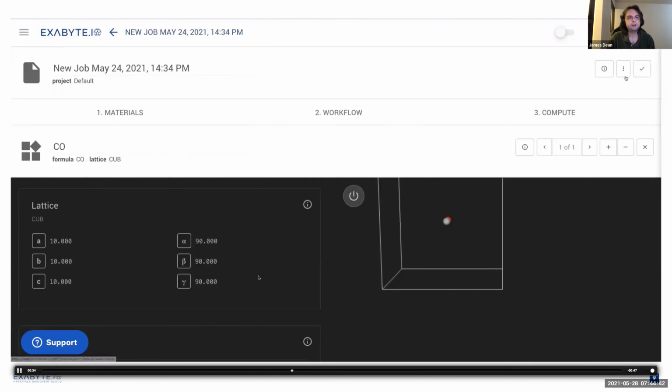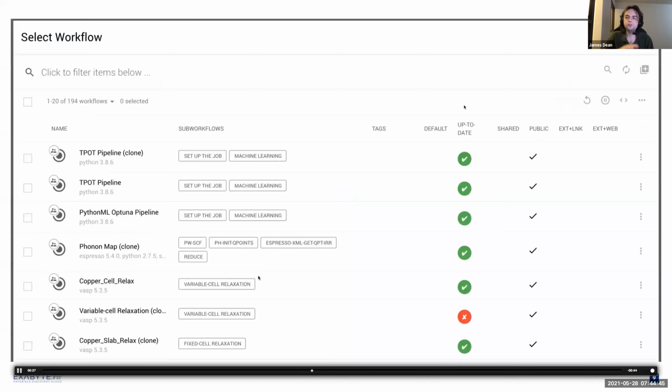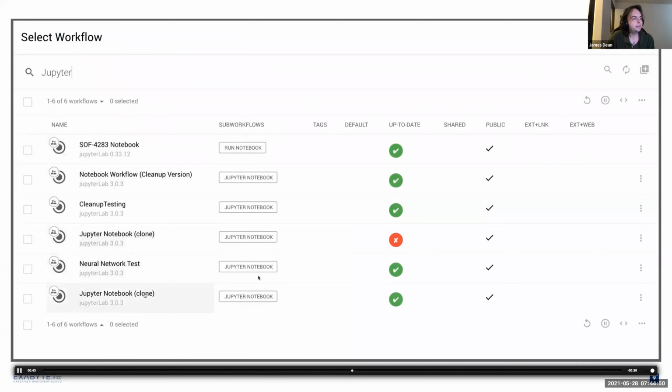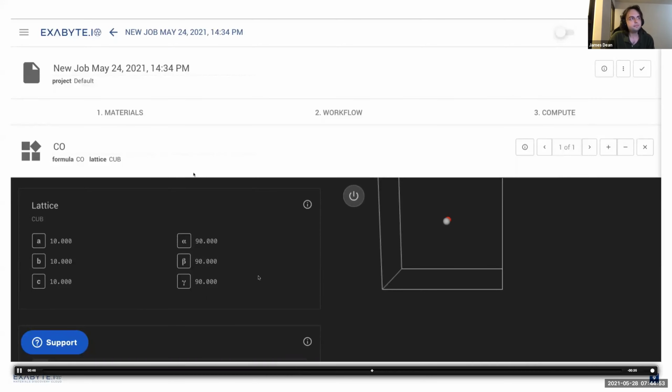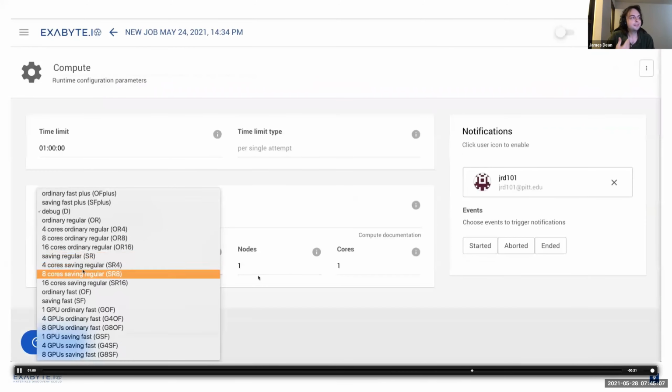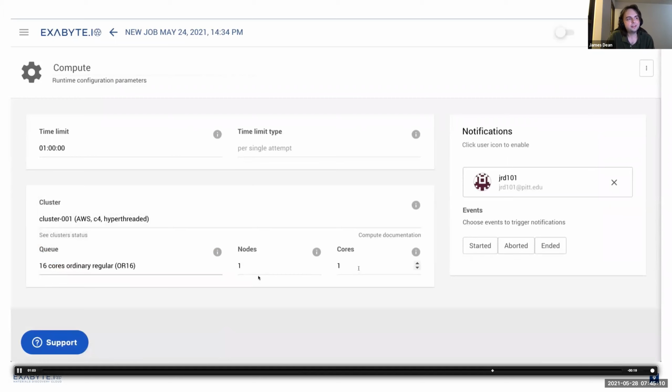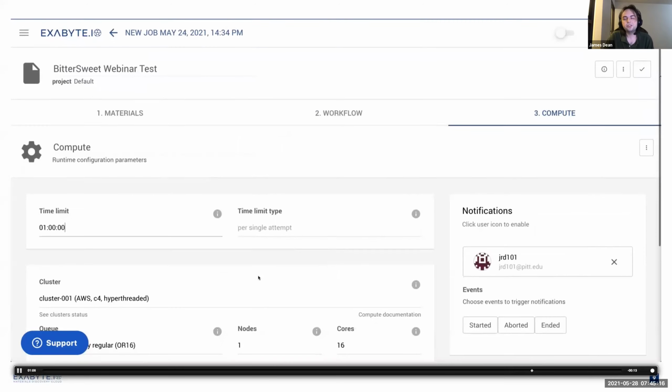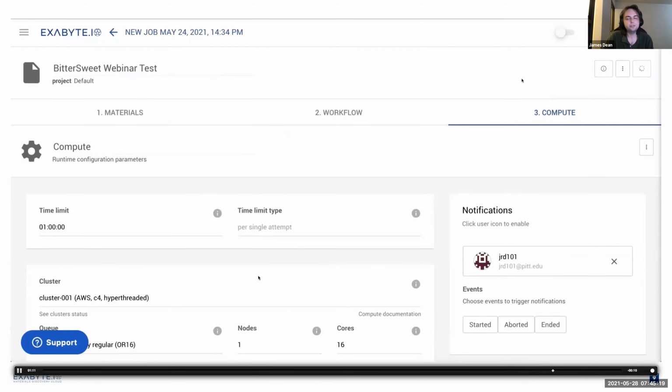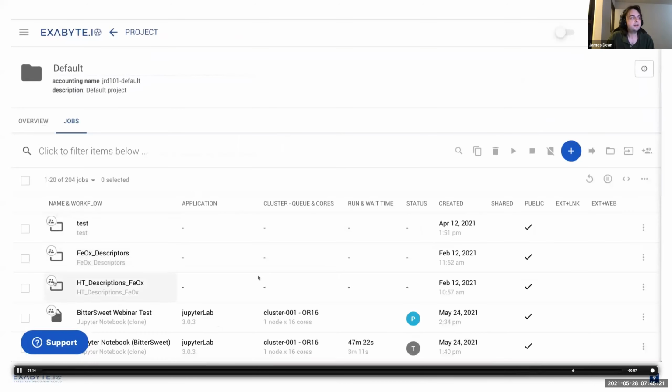So next I can go ahead and create a brand new job. I can select that Jupyter Notebook workflow that's in my account by just searching for it. So I'll search for it, and then I can click on that. And then I can give the notebook a friendly name, like BitterSweet Webinar Test. So I've given it a name, and then I go to the Compute tab. And then I can choose 16 cores. Give it an hour, and then I can just click the check mark to go ahead and put this job into the queue in a pre-submitted status.